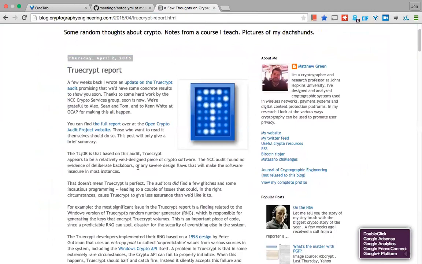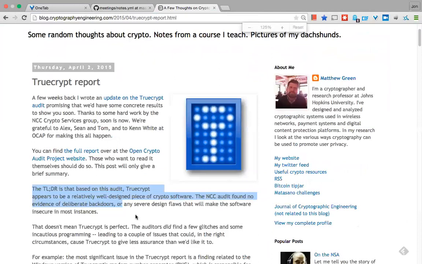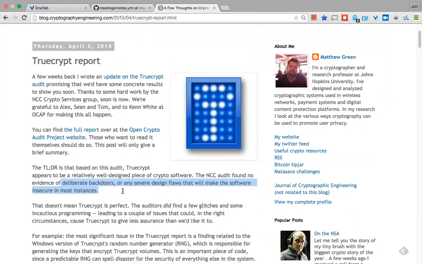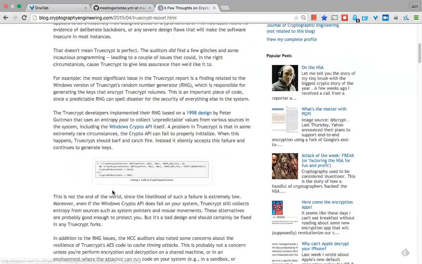TrueCrypt appears to be a relatively well-designed piece of crypto software. So the NCC audit found no evidence of deliberate backdoors or any severe design flaws that will make the software insecure in most instances. So that's good to hear, because a lot of people were depending on that piece of software. And if you're interested in more information, do check out this blog post.